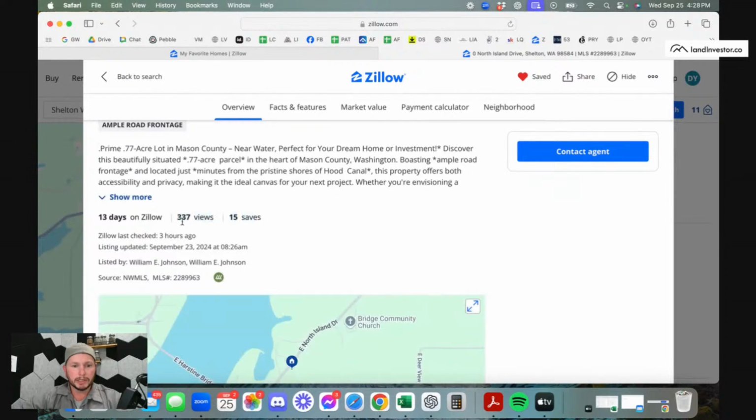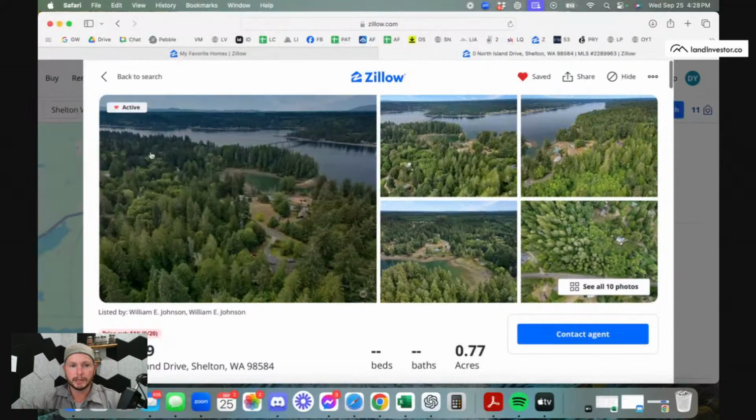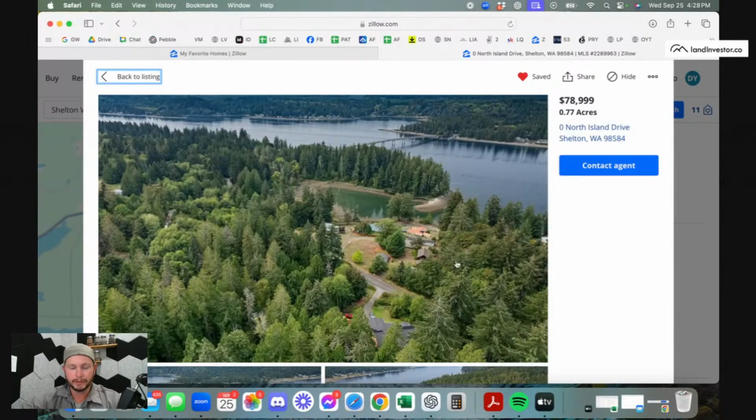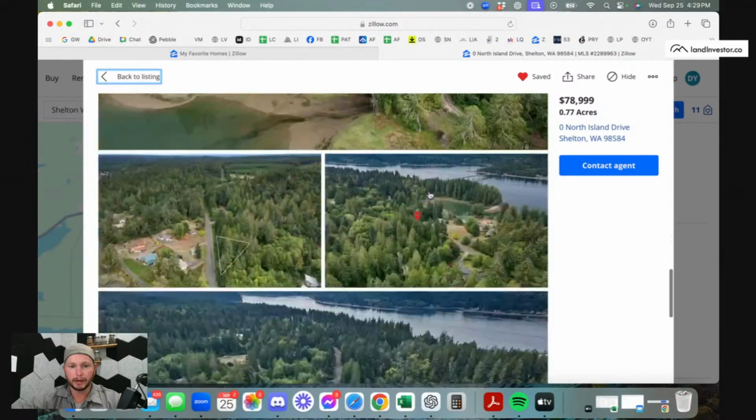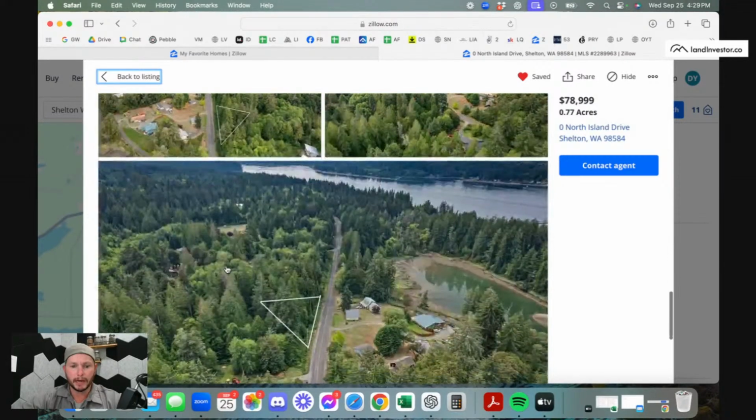13 days. So this is a 5% save ratio. So it's not that great. This is a smaller lot, 0.77 acres. It's a nice parcel, nice area right here. But the problem is it's tiny. It's a little triangle lot. Really can't do much with it.